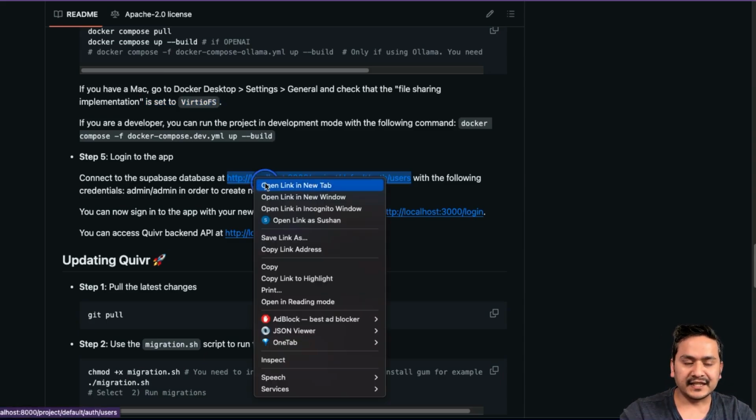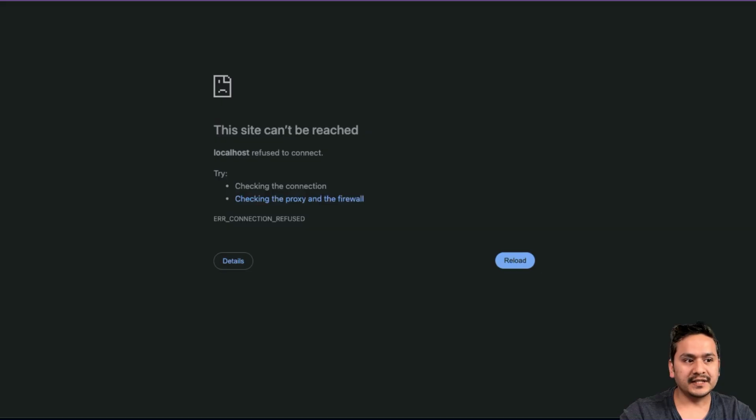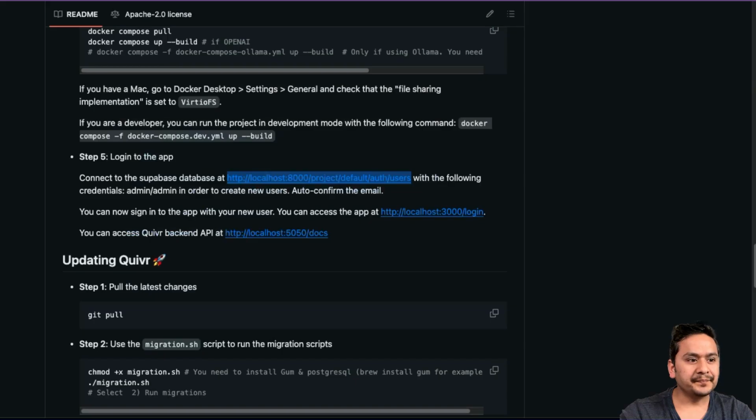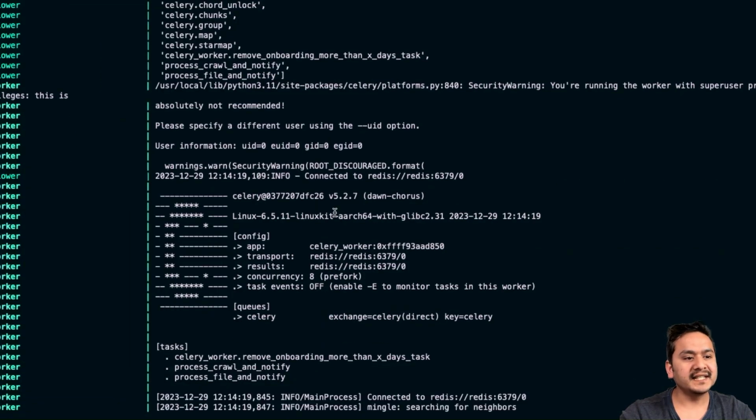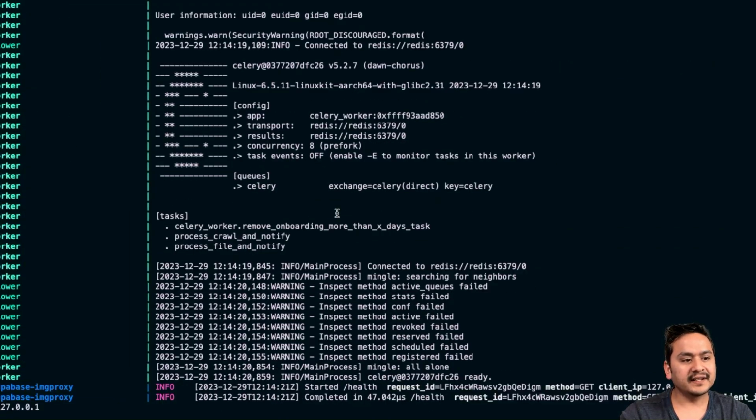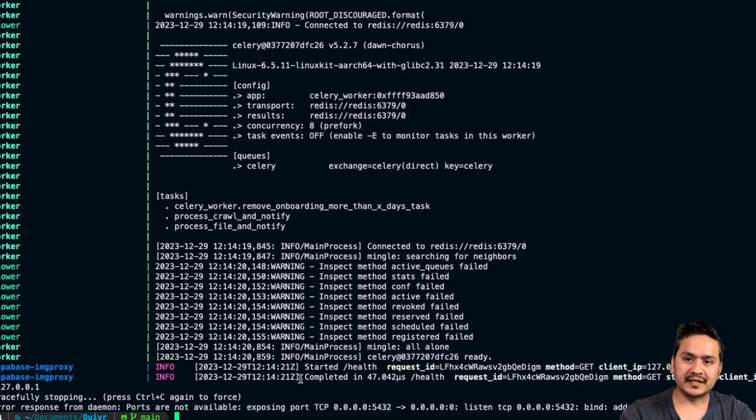So I will click this in a new tab. It is not running, meaning that the setup is not still completed, right? And there is this localhost 3000 login, localhost 5050 docs, where you can see the APIs. I will show you how it looks like also. But now if I go to the terminal, as you can see here, something is happening, right? It is running all the different things, but it says here something. I'm showing you deliberately because it is saying here that 5432 is listening, is already in use.